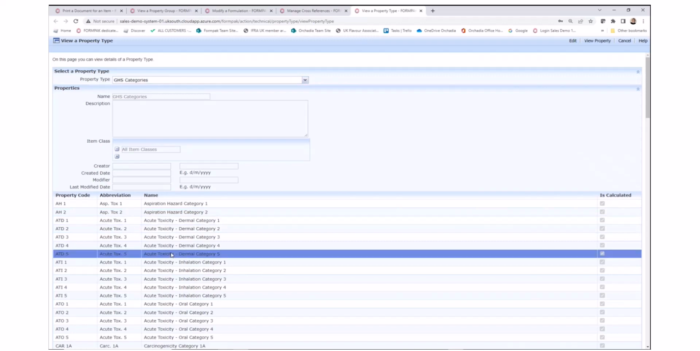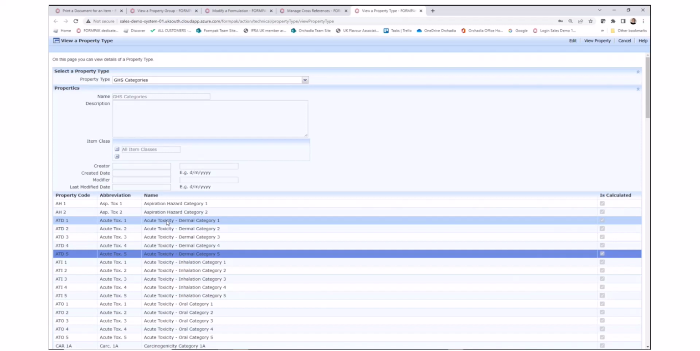And you can see already here, when you're looking at property groups, there's only one GHS hazards property group, but for property types, there's more because they're all subsets of that GHS hazards. So if we look at GHS categories, what we have is the top level categories. So things like aspiration hazard, obviously acute tox 1 through 5, for example. That's because 1 through 5 is relevant for GHS.